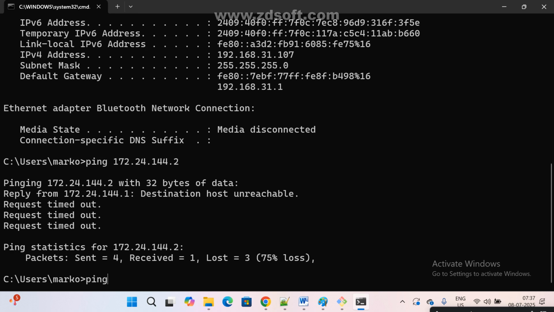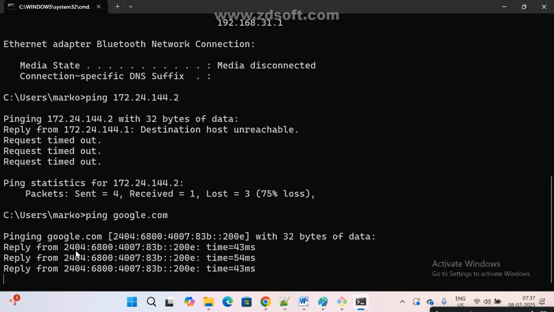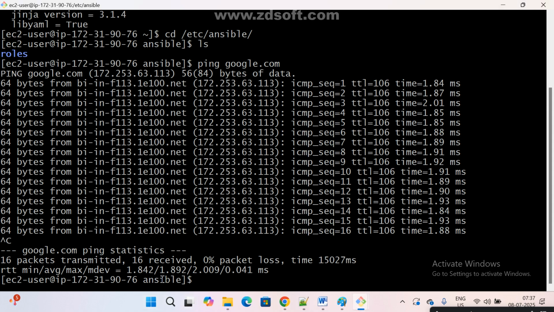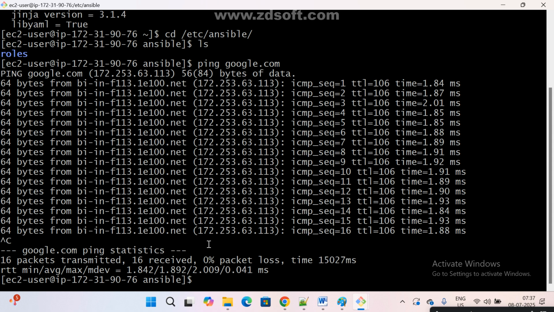Now see here, ping space google.com. Now see here, we will get a reply. See, reply from that IP and all, it is connecting. So this is the basic question. Most of the people ask it in interviews also. So how to check connectivity between two host machines? What is the command?